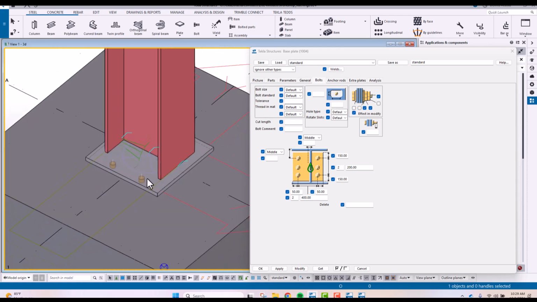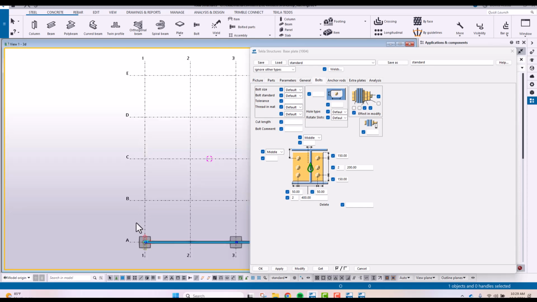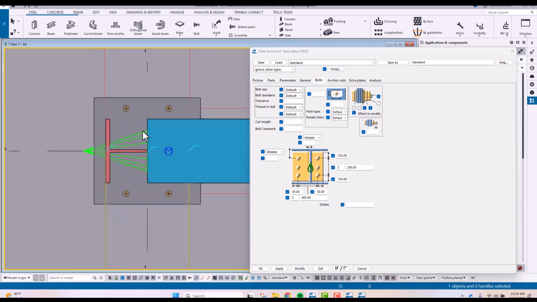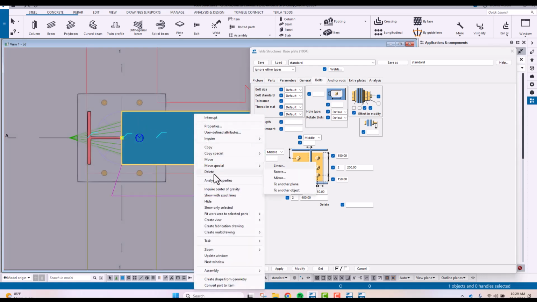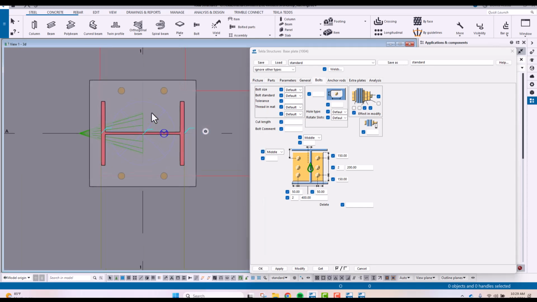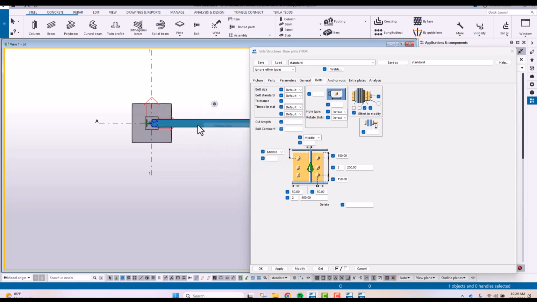It should be Control P. And then you can see here the position of our bolt. This is the position of our bolt. If you don't want this kind of bolt, then hide this one. Let me hide this one. By the way, you can also hide, redraw.